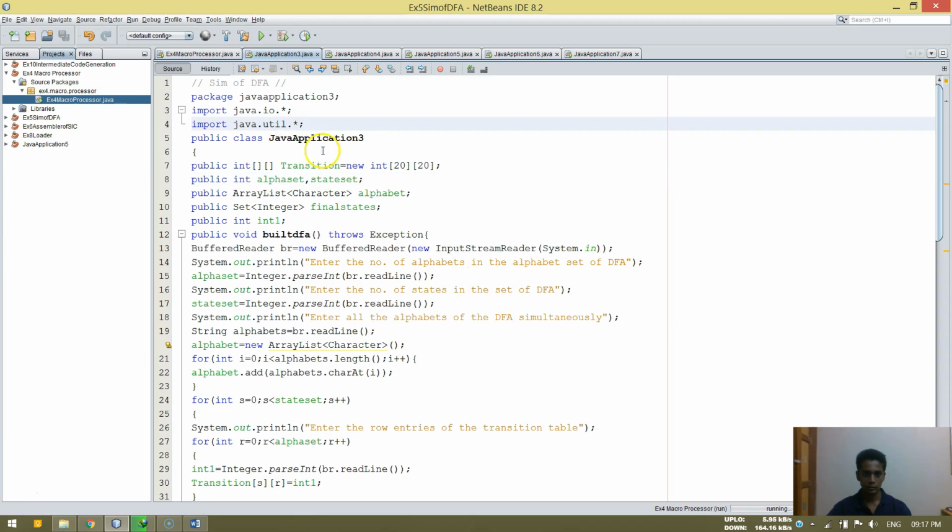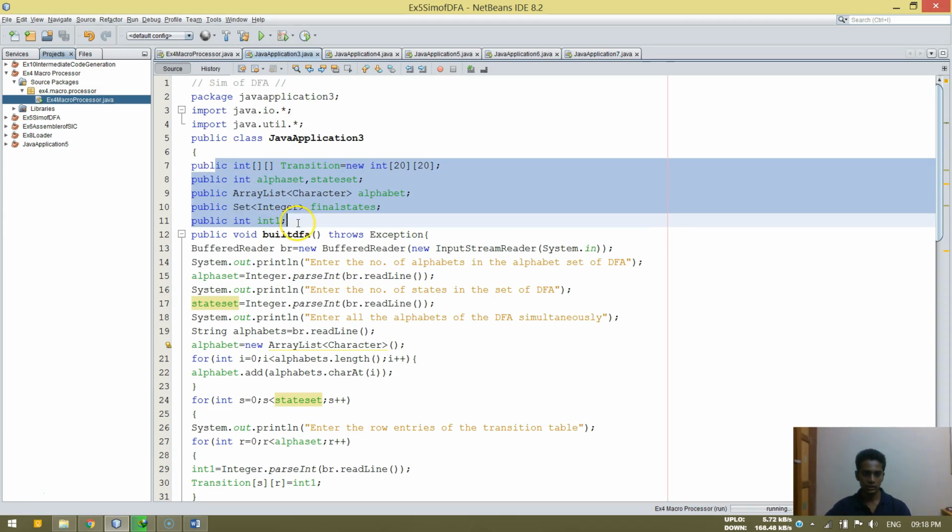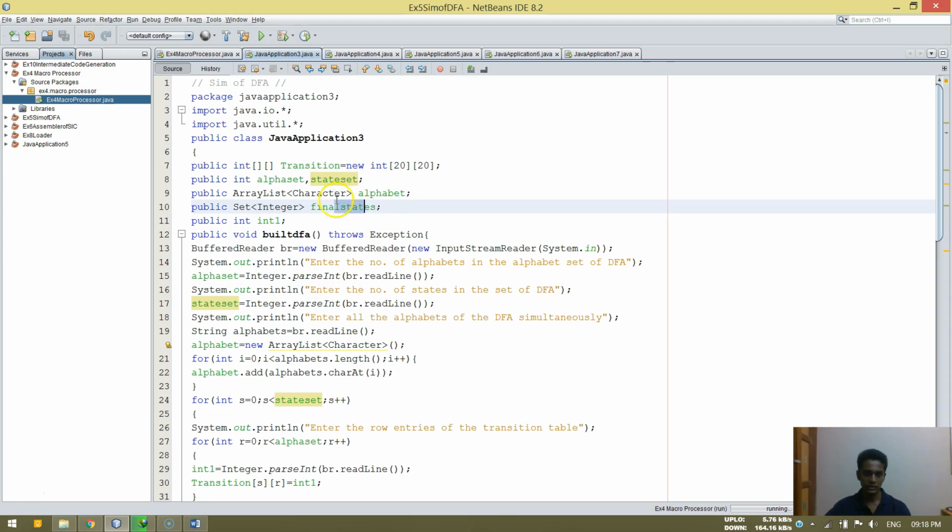This is the program that I have written. For the simulation of DFA, we import the packages java.util.* and java.io.*. Public class JavaApplication3. Public int transition is equal to new int. This is where we are initializing the variables, all inside the public class, so all of this gets initialized: the final states, the alphabets, the state set, and so on.